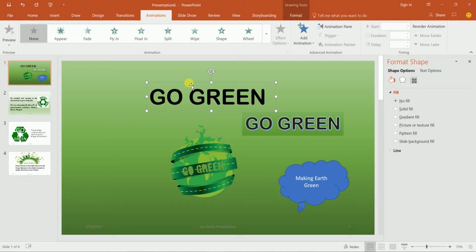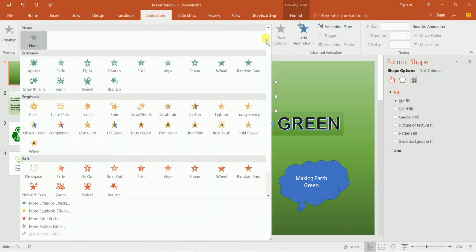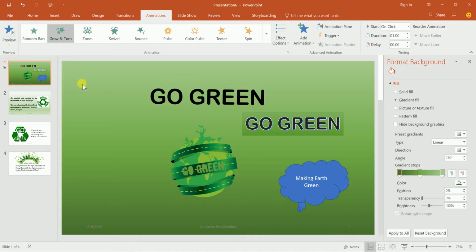Suppose I want to animate this. Just select this and select the type of animation which you want from here. Suppose I want to say grow and turn. So it will come like this. Okay, so this is your custom animation.